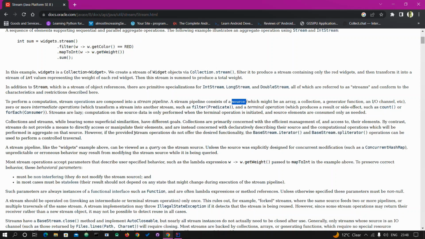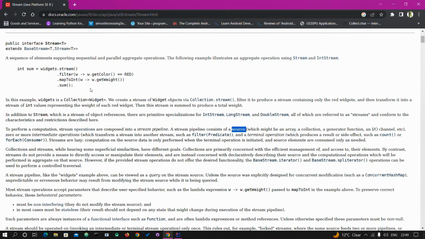And at the end there will be a terminal operation. The terminal operation can be counting the elements, or the sum, or finding the min or max, maybe forEach. This kind of thing becomes a terminal operation. So now let's go and explore the demonstration part.